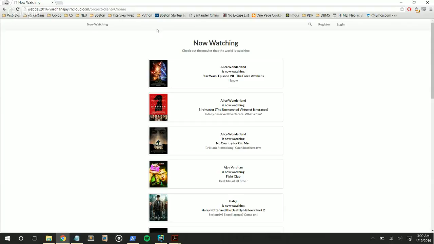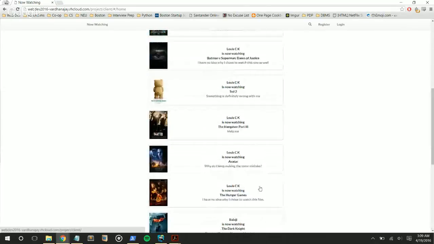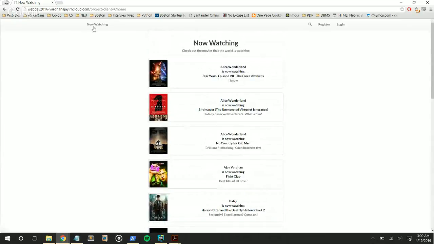So this is the home page for guest users. There are two types of users in the project: a guest user, and a user with an account, the registered user. This is what the guest user's home page will look like. All of these are posts by all the users who have posted on the website. There are maybe 5 users for now, and these are the movies those users are watching. This is what the guest user sees.